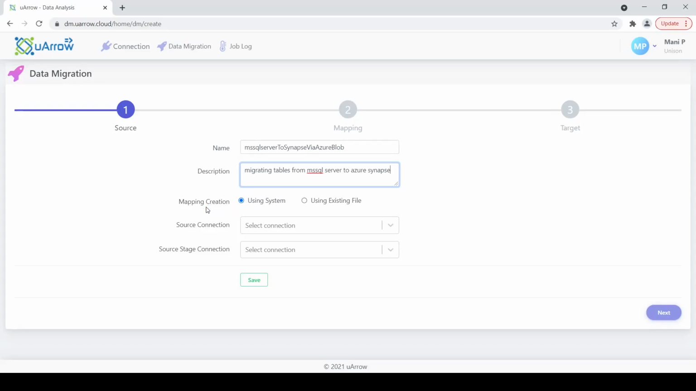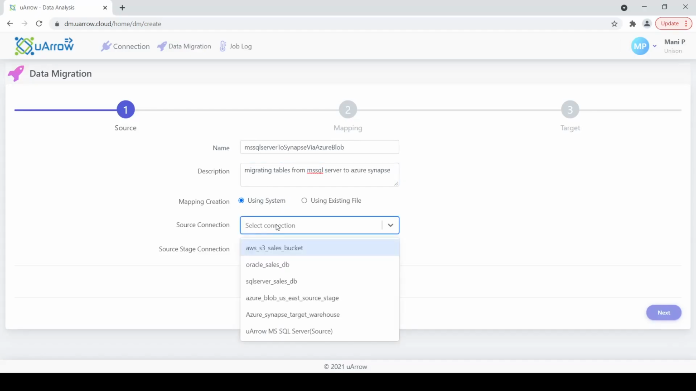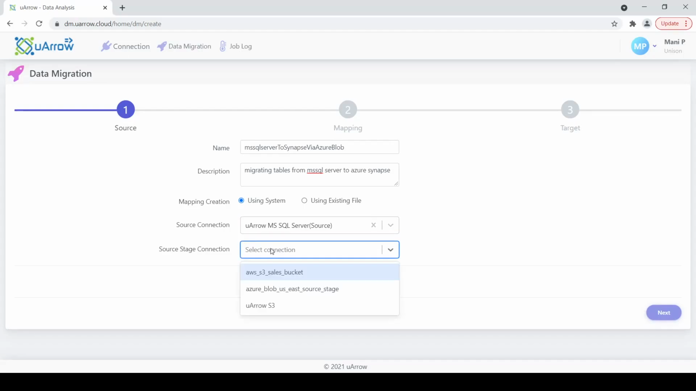Now coming to the mapping creation option, if you have an existing CSV file in which your table names are already mentioned, then you can select this option to upload the file. But if you want the system to by default read all the tables present in the MS SQL Server connection, then we can select this using system option. Now coming to the source connection, the MS SQL Server connection that we created, we're going to select that. Coming to the stage connection, we are going to select Azure Blob as our staging area.